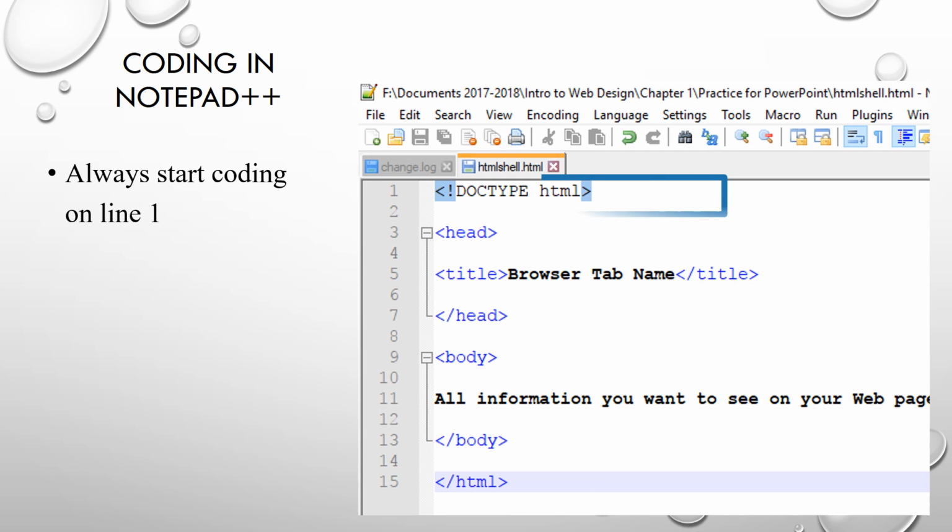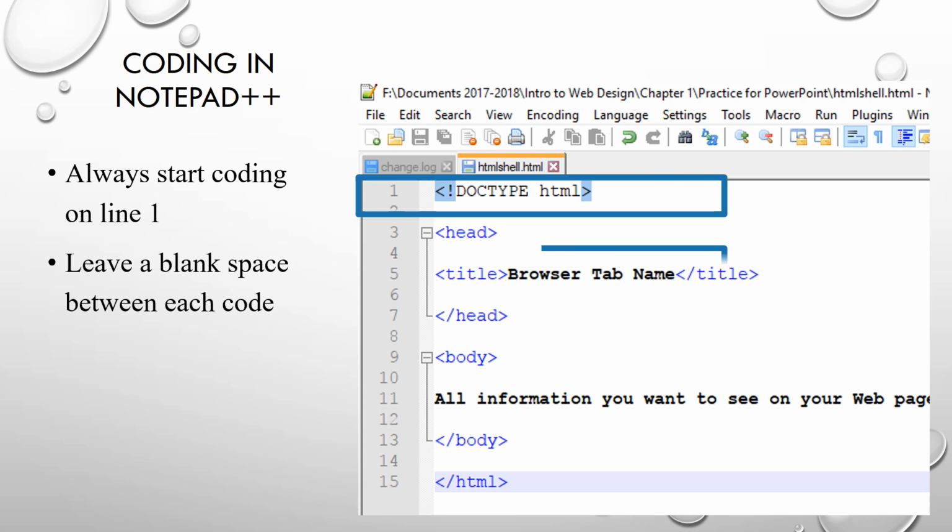Coding for Notepad++. Always start your coding on line one, and line one will always have the doc type. Remember, the doc type will tell the browser what type of HTML you are using. In this case, this doc type indicates that we're using HTML 5.0. Make sure you leave one blank space between each code.